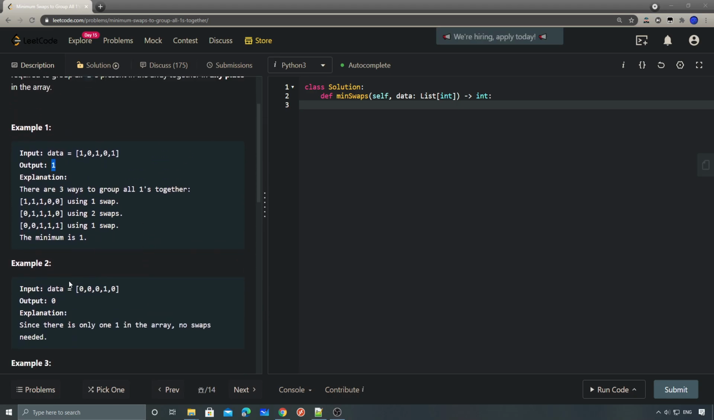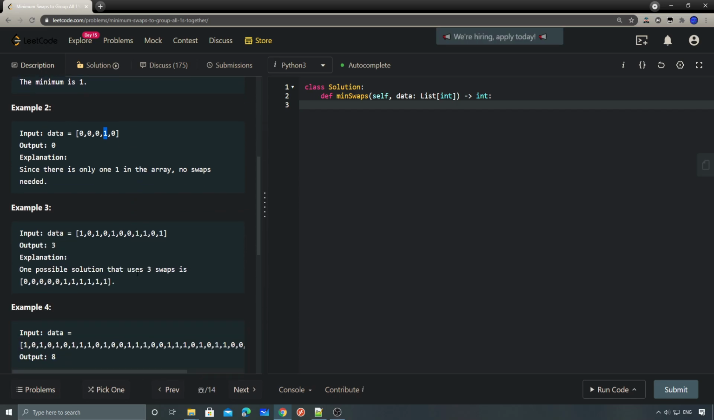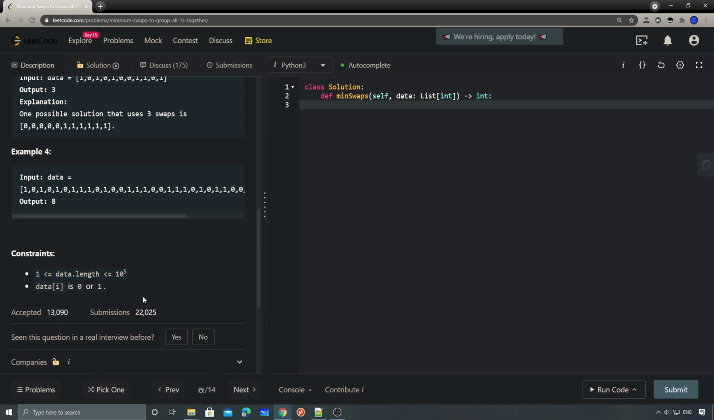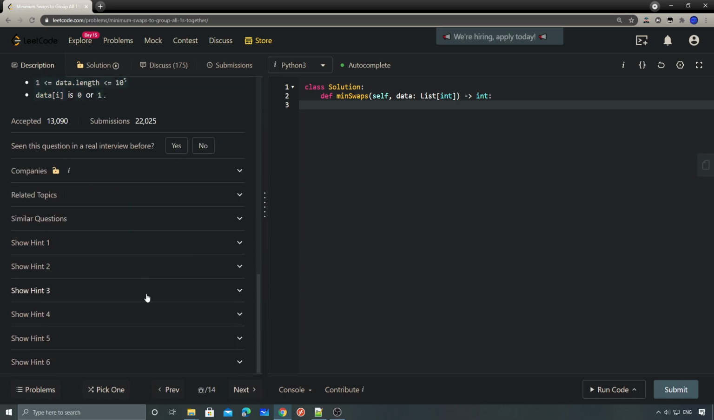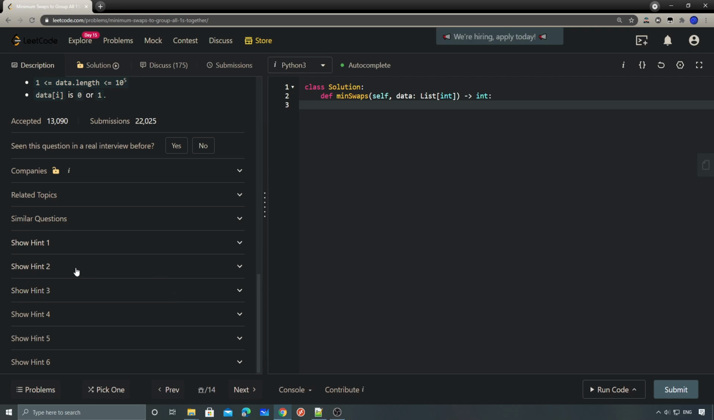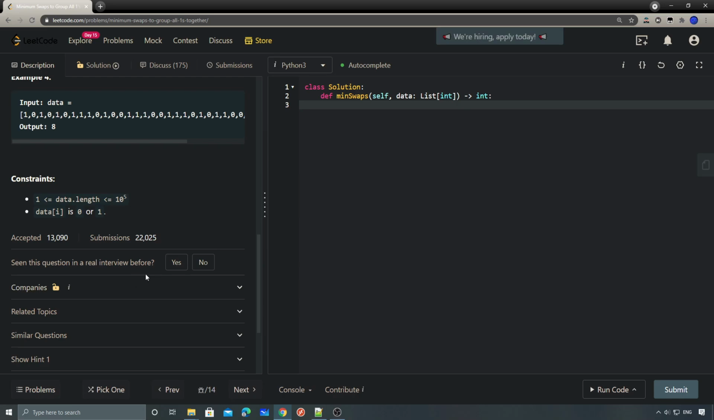So in example 2 here, obviously we don't need to do any swap because all ones are already together, right? And then here are some more examples. And the constraint is 10 to the power of 5. Okay. There are a lot of hints here, but ignore those hints.